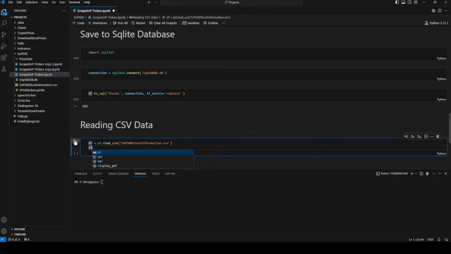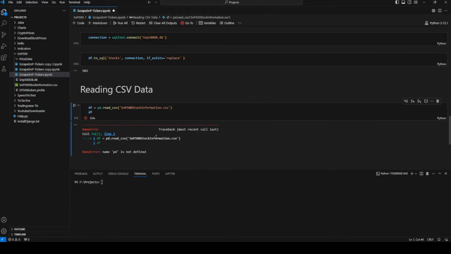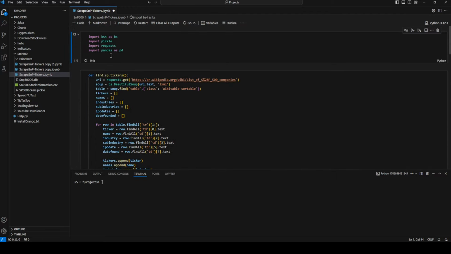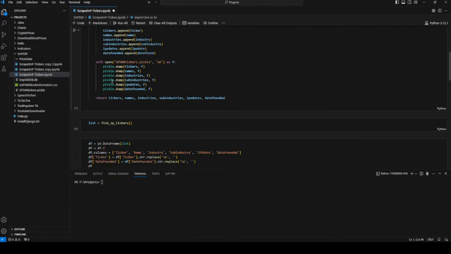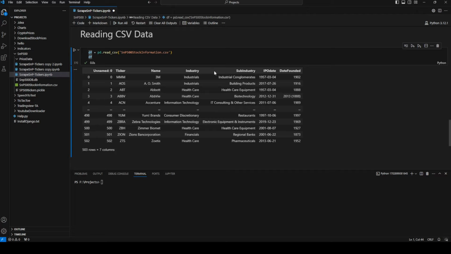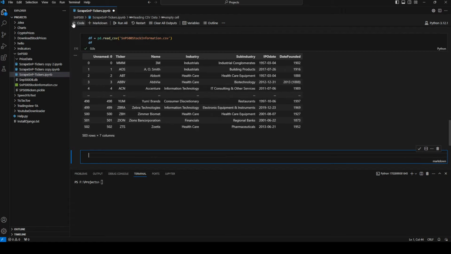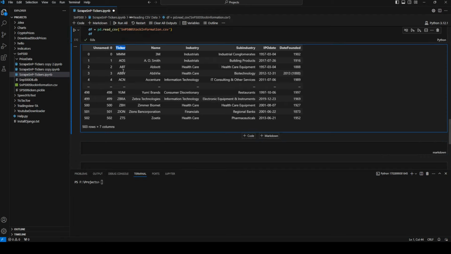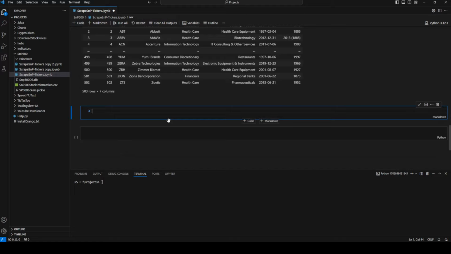Now it's going to print the data frame from the CSV file. No, pd is not defined. I'll have to run the pandas import again. Okay, so now it's printing the data frame, and now we're going to download the financial information from those stocks. So we need this column here with the tickers, and we're going to download all the ticker information.